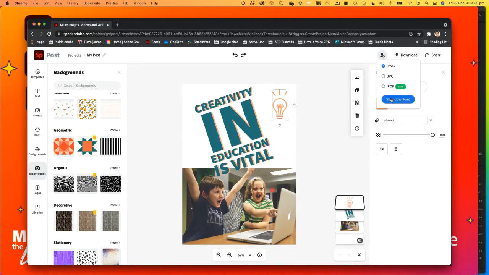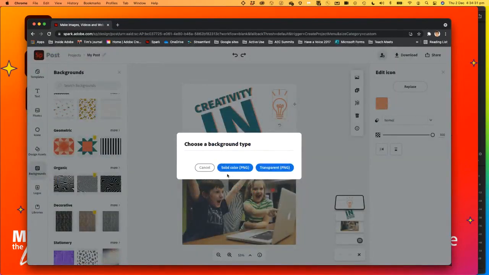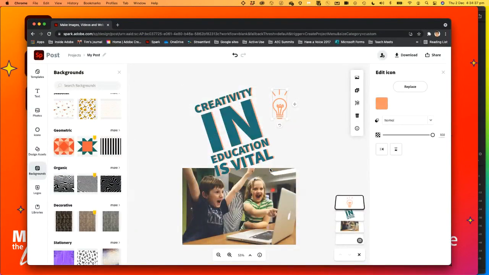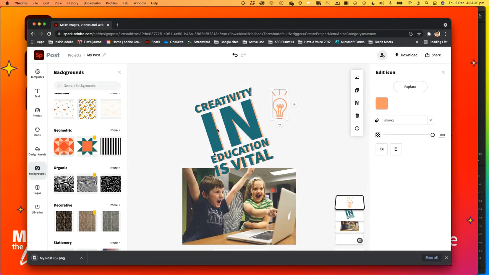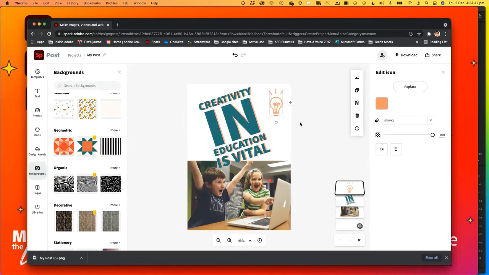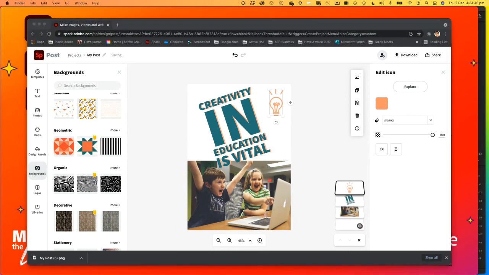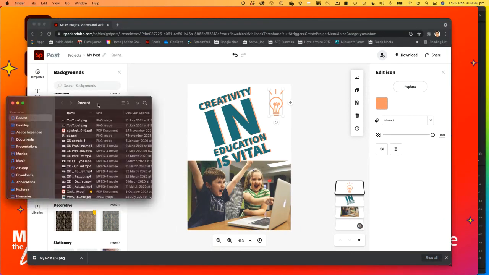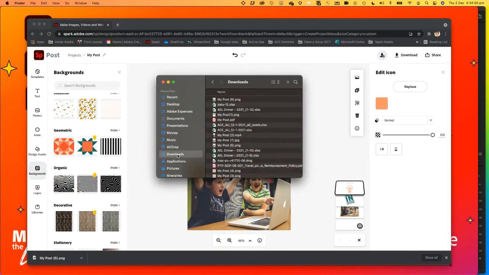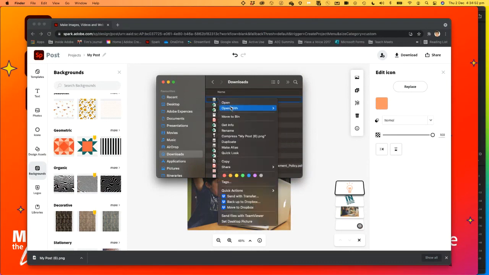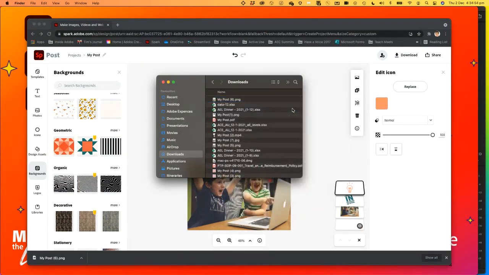So if I chose start download now, it says, do I want a solid color like white in the background or do I want a transparent background? I'll go transparent. And what's happening now, it's packaging everything that I've built. It's turned it into a transparent background PNG file. To show you what that looks like, I'm going to just jump into my downloads folder. And there it is. I'm going to open that up with Photoshop, where you'll actually see the transparency appearing.